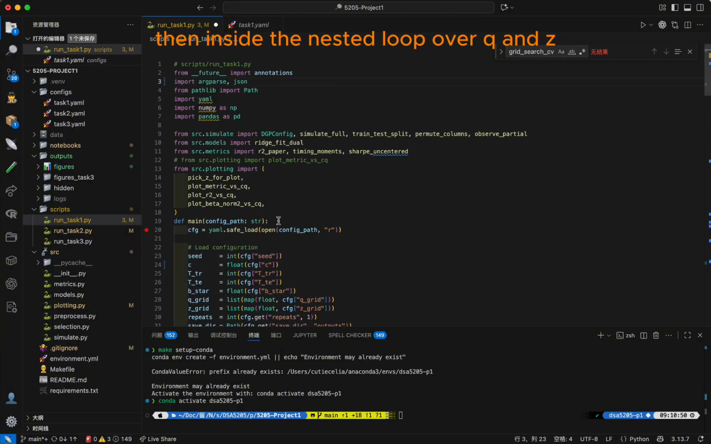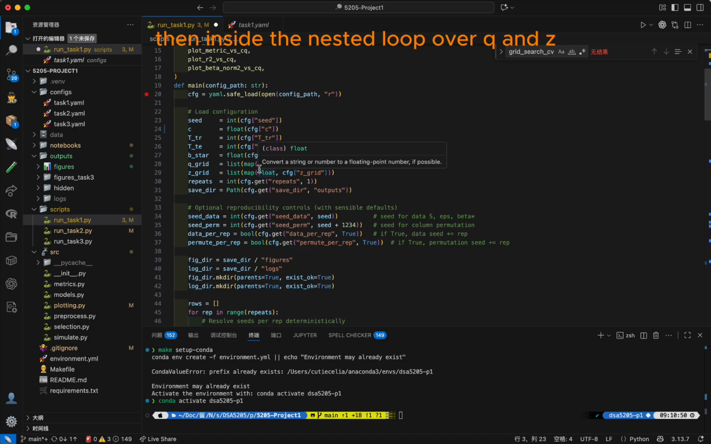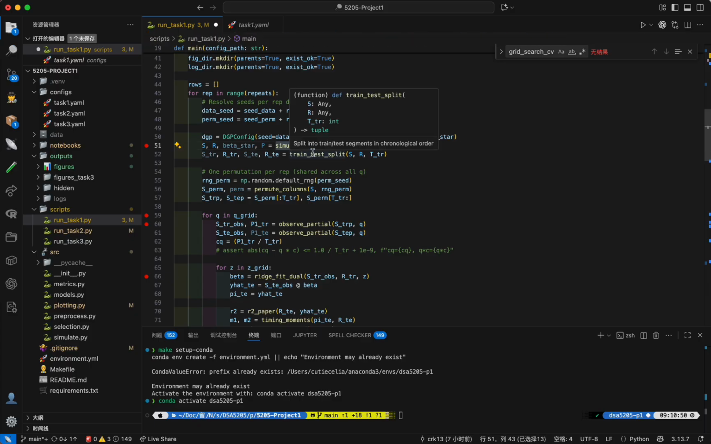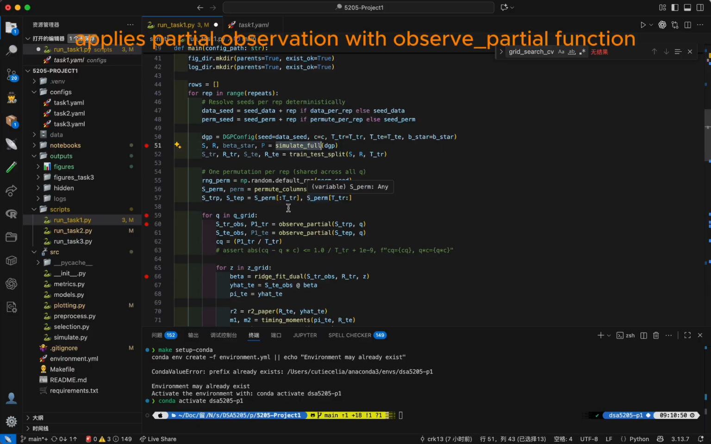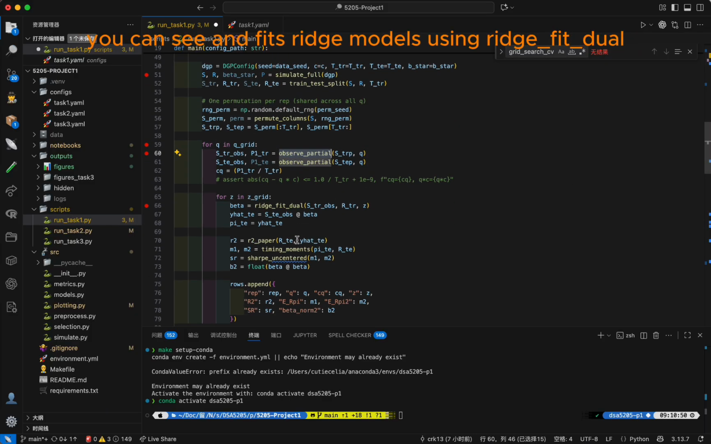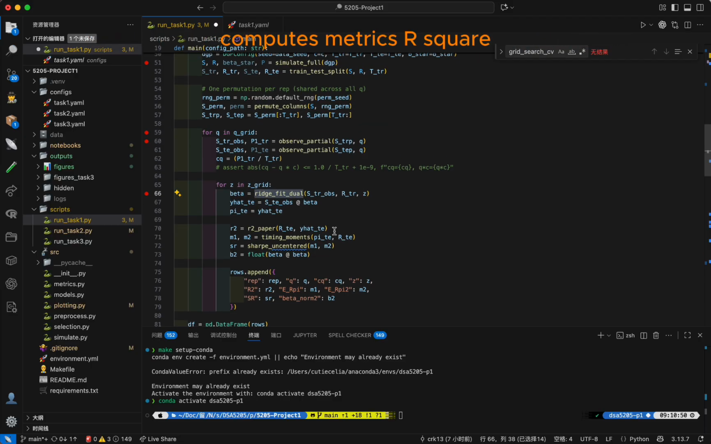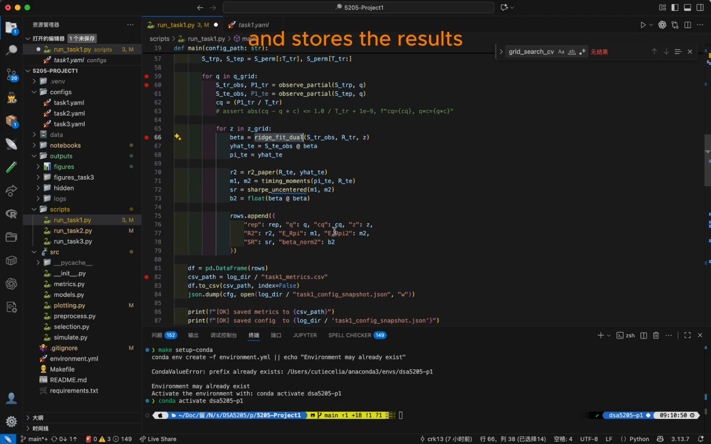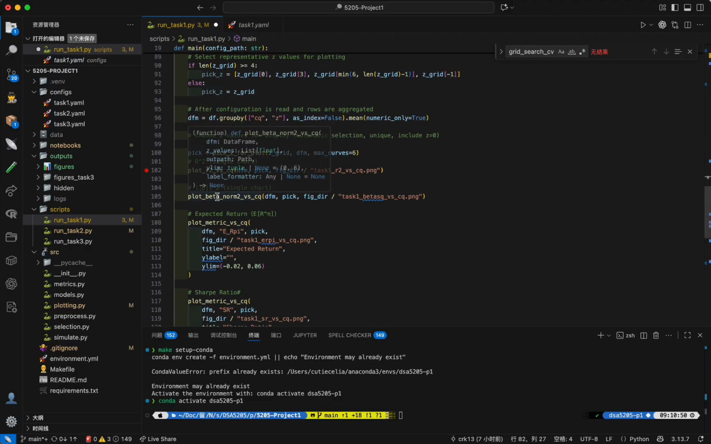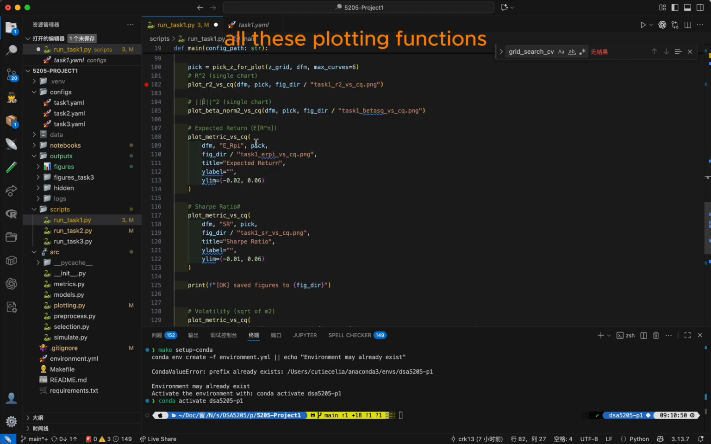Then inside the nested loop over q and z, it generates data via the simulate full function, applies partial observation with the observe partial function, and fits ridge models using ridge fit dual. It computes metrics: R-squared, expected return, Sharpe ratio, and beta norm squared, and stores the results into task1 metrics.csv. After aggregation, the plotting function plots R-squared against c/q, and all these plotting functions draw the characteristic double descent curves.